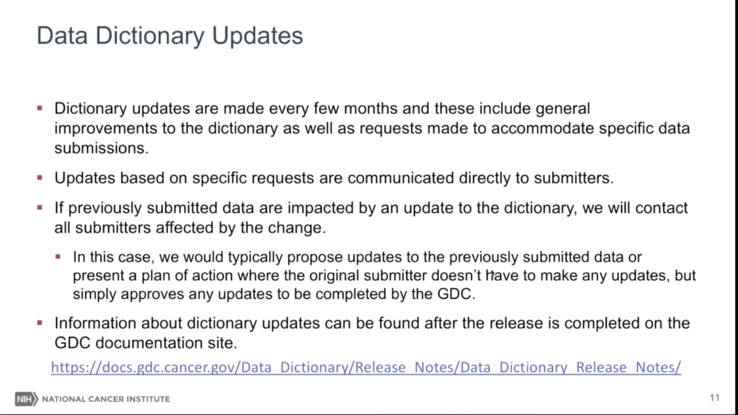If, and this does happen, a change that was either requested by a submitter or something that we are doing to just improve the dictionary or the data model affects a submission that was previously submitted, we will work with the submitters who initially submitted the data to provide a proposed update, and typically we are able to do that so that they don't have to take any action on that. But if they do, then we'll work closely with them so that the burden is low for them.